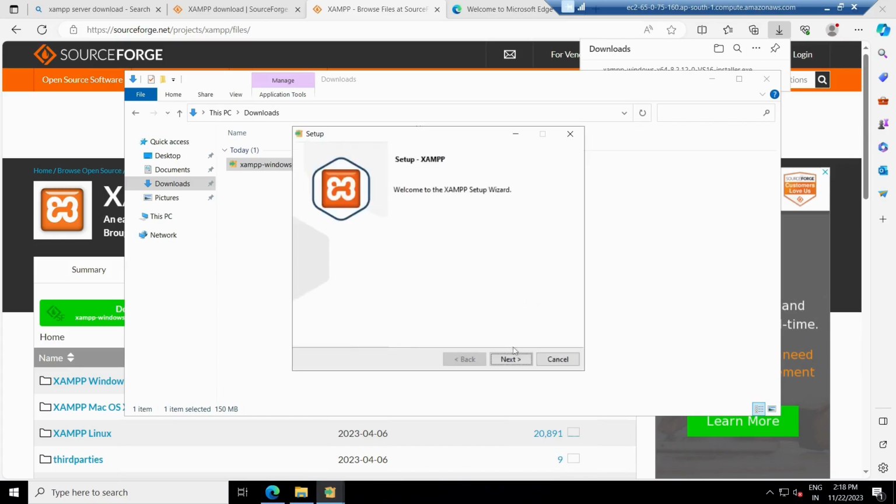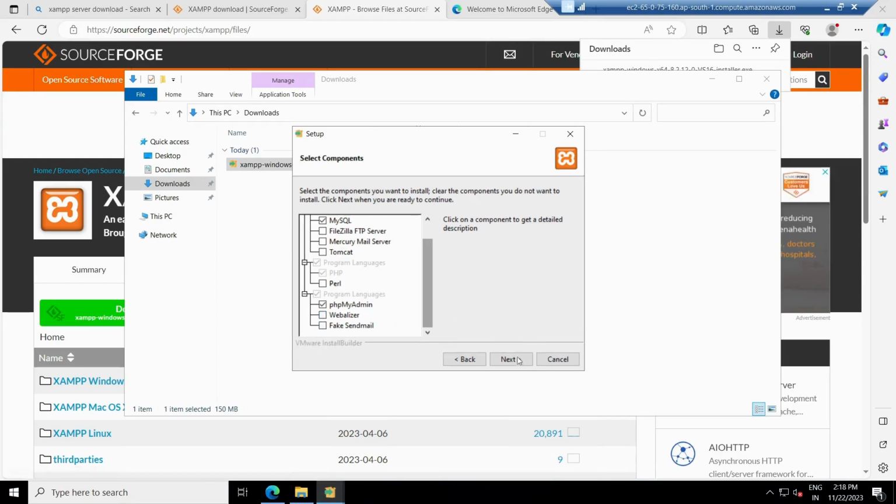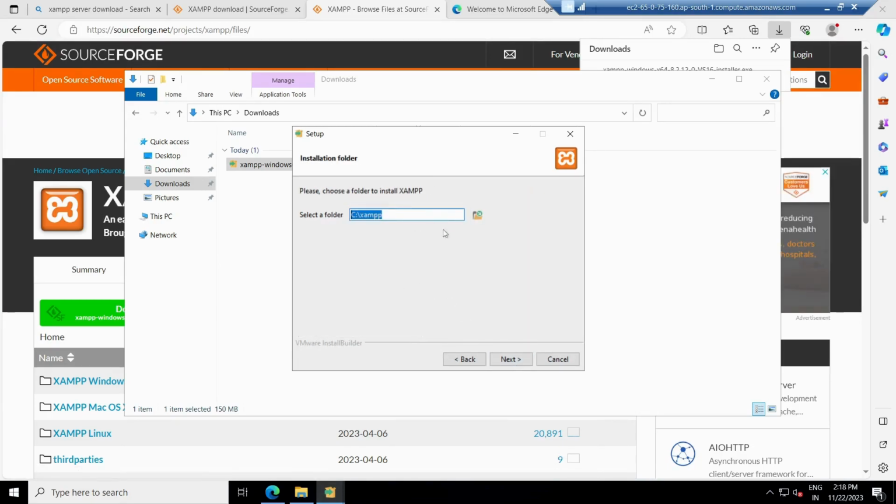Just click OK. Here, if you want to install all these, you can go ahead, or else here we are using only MySQL and phpMyAdmin. If you don't want to install all this, just unclick this. Just click on next, and here you need to select the path. Right now I'm moving ahead with the default path.